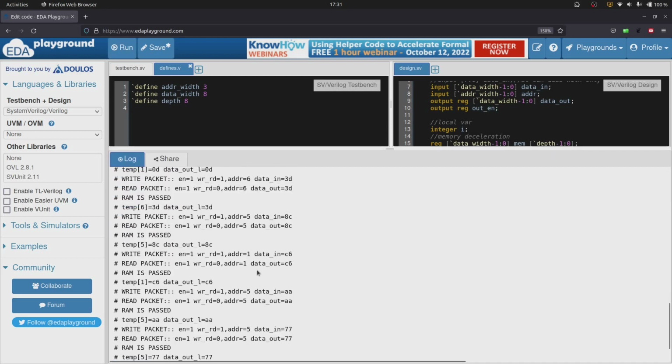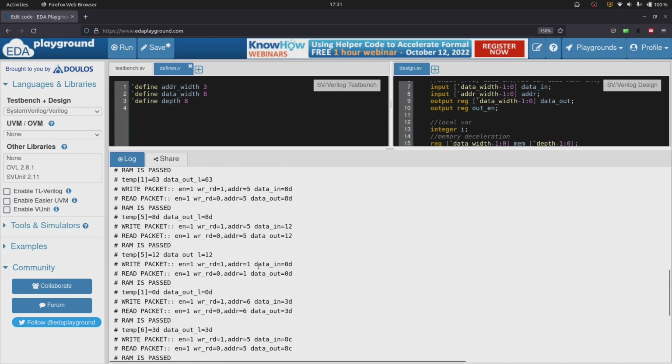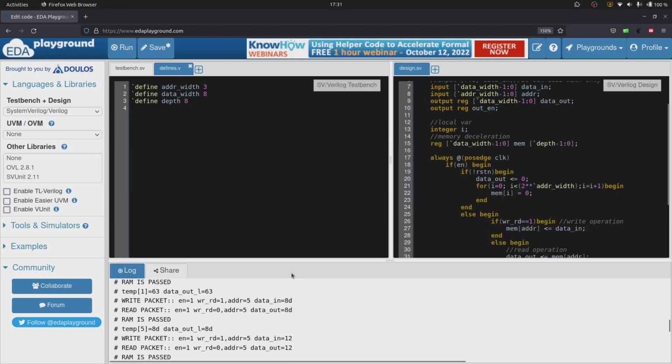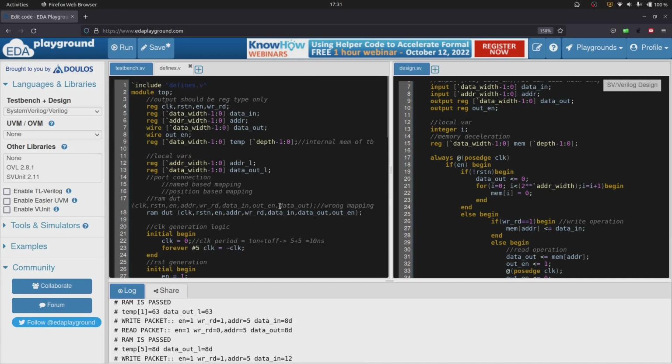Now you can see it is working fine. Address is 5 and data in was 12. While I am reading from address 5, the data is 12, right? I am writing 0D on address 1 and I am reading 0D from address 1. So that is working perfectly, right? So guys, this is the way we can design and verify a RAM or a memory in Verilog style.